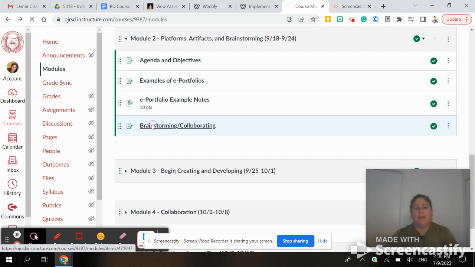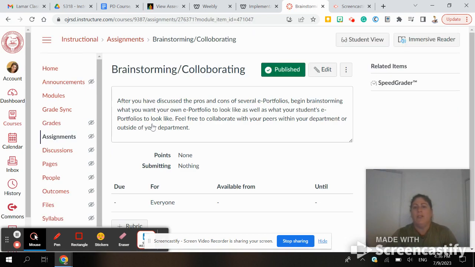And then they begin to brainstorm and collaborate. This is throughout the rest of the week on their own time. After they've talked about the pros and cons, they're going to begin brainstorming about what their own e-portfolio should look like. What do they want their students' e-portfolios to look like? Are they going to use Weebly? Are they going to use Google Sites? Again, is it going to be department-wide? Is it going to be something individual? What artifacts do they want? What layout do they want?